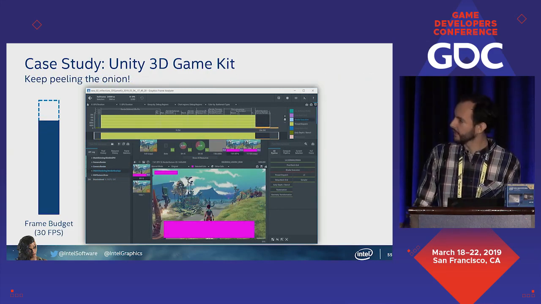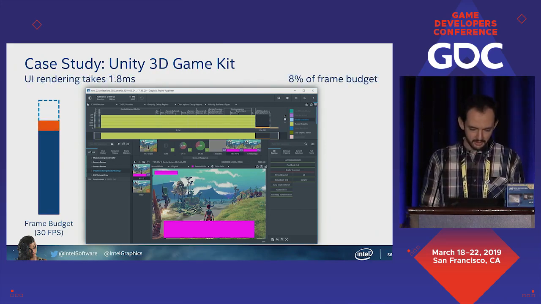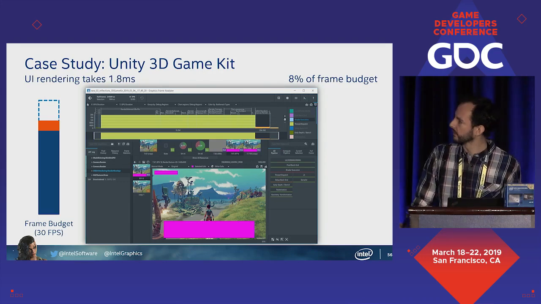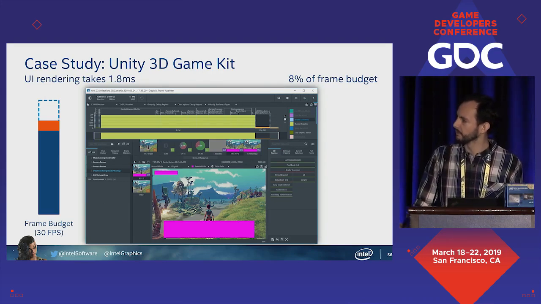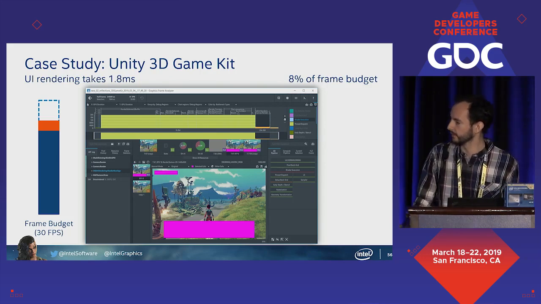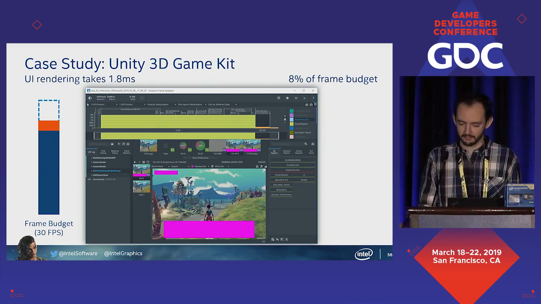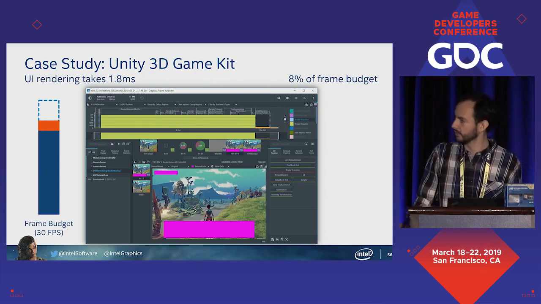So moving on, the next thing that kept bugging us is the UI rendering, and it's taking about 8% of the frame, 1.8 milliseconds. This was particularly troublesome because it's highlighted right now in that different color, but it's just two boxes that were rendering UI. Why is it taking so long?